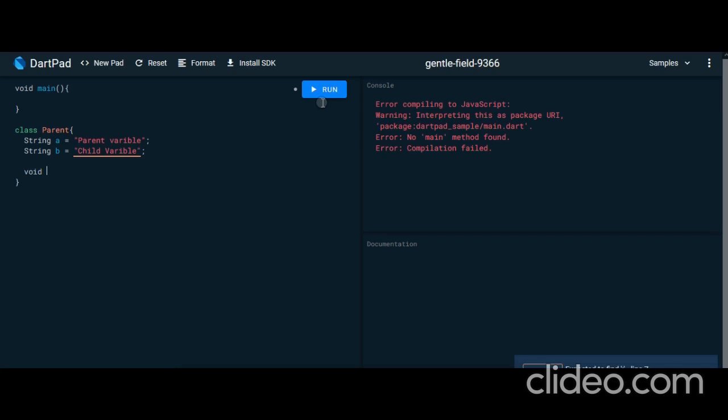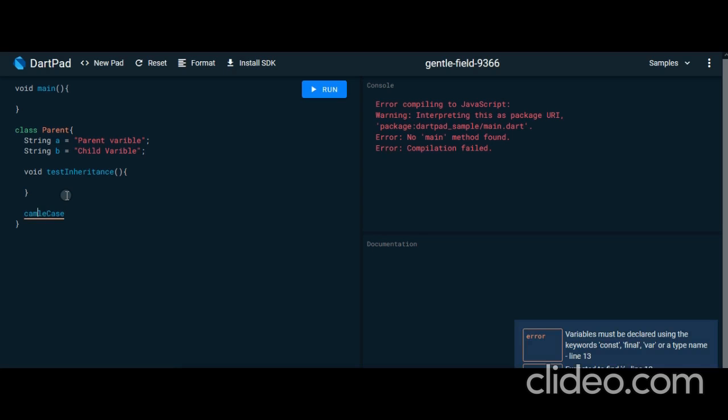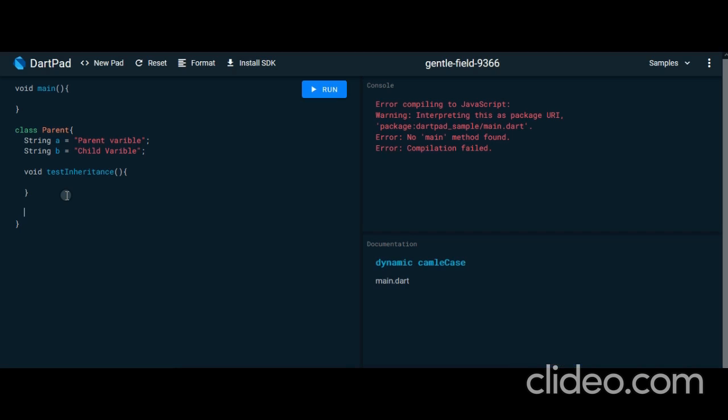The return type is nothing, and we'll name it testInheritance. You know how to write functions, no? If you don't know, use camel case. Camel case means the first letter should be small and the following words start with a capital letter. This is called camel case, which Dart accepts.